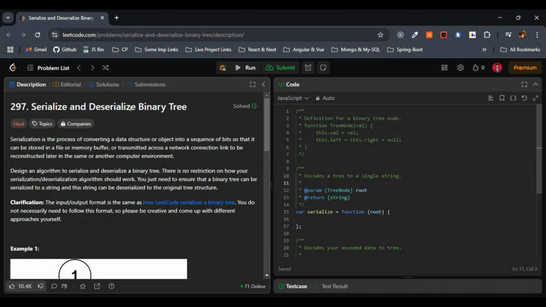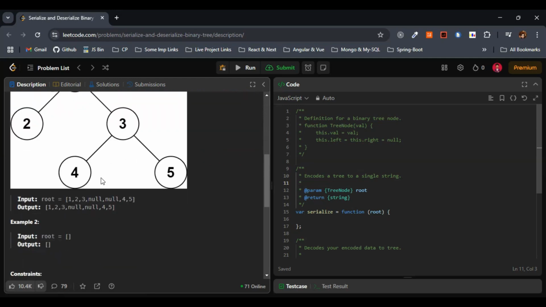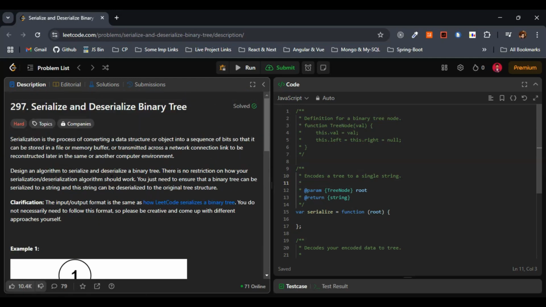Hello everyone. Today let's solve the problem number 297. Serialize and deserialize a binary tree. You can just go through the question and try to understand it with the help of the example that they have given. Let me summarize the question for you so that it will be easier to understand.